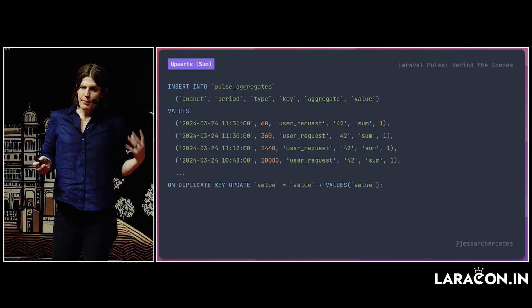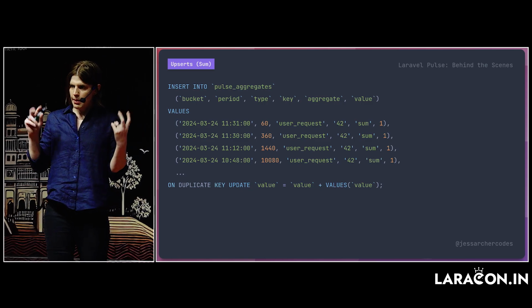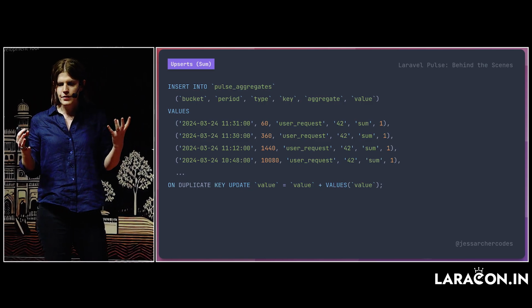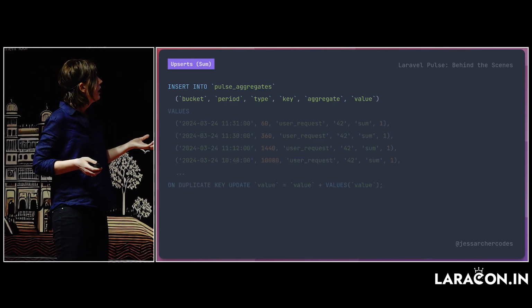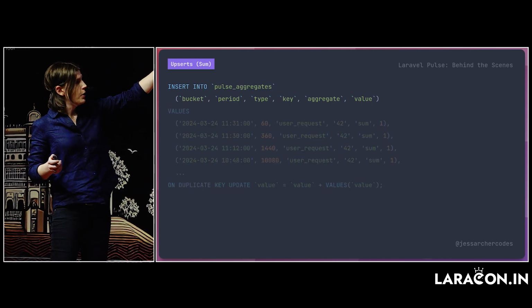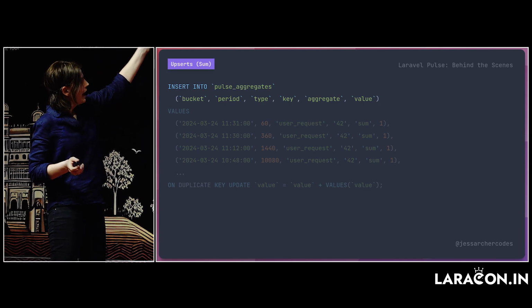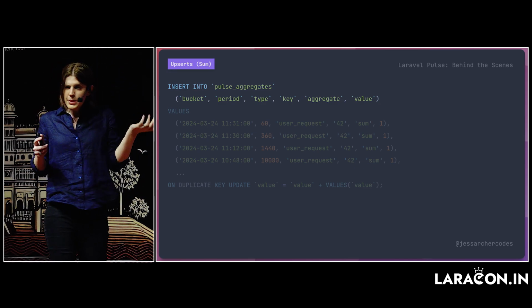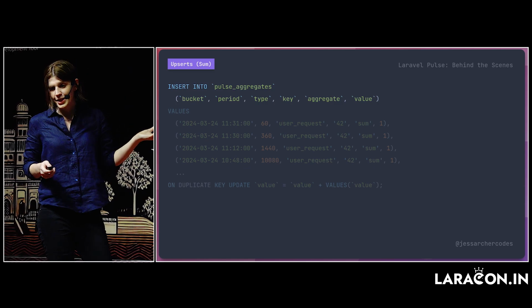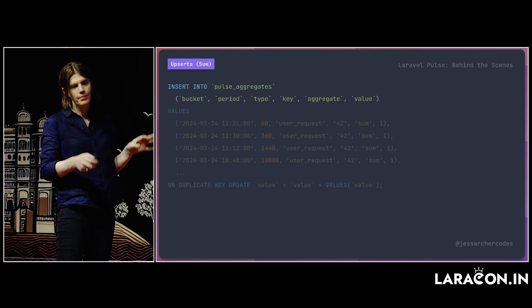So we can now look at our upsert query. This is for a sum. If we wanted to sum the number of things that have happened, we would use this for our user requests, for example. First, we insert into our Pulse aggregates table our bucket, our period, our type, our key, our aggregate, and our value. We don't need to insert the key hash because the database is going to do that for us, and that's going to cause that collision.